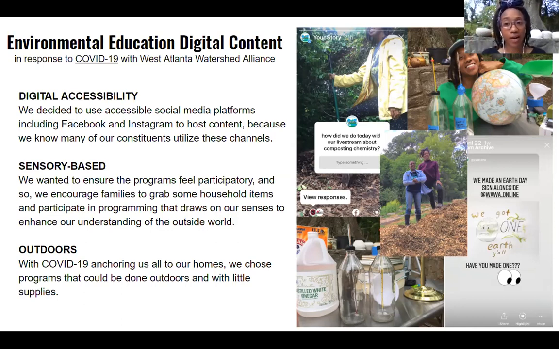And then the last part about what was important to us when creating our digital content was being outdoors. There's a ton of different science and nature-based content that could be completed inside of the house, but we wanted to make sure that the exercises encourage people to be in outdoor spaces, particularly because right now a lot of us have to be anchored to our homes for the most part. And so being able to try something outside of the house was important.